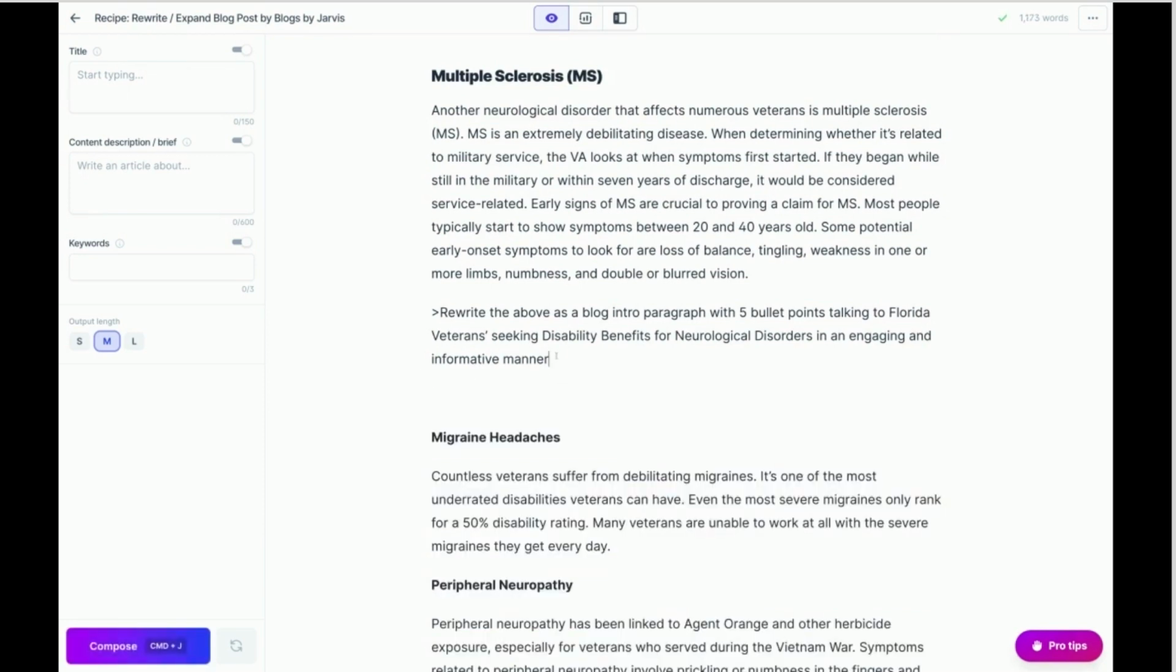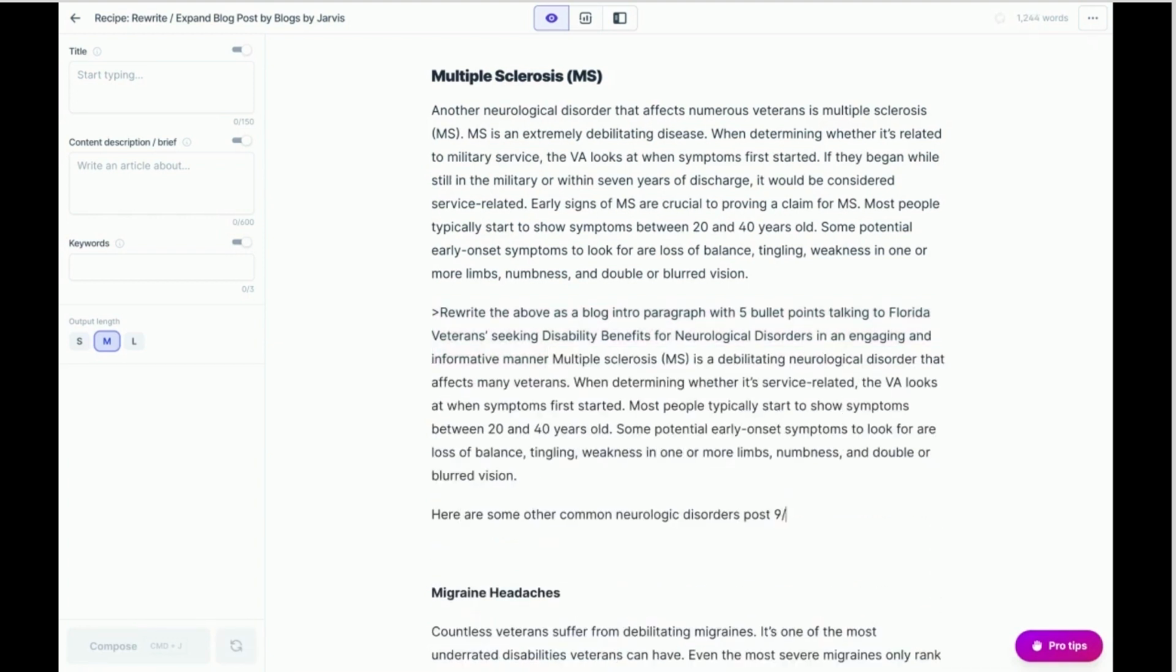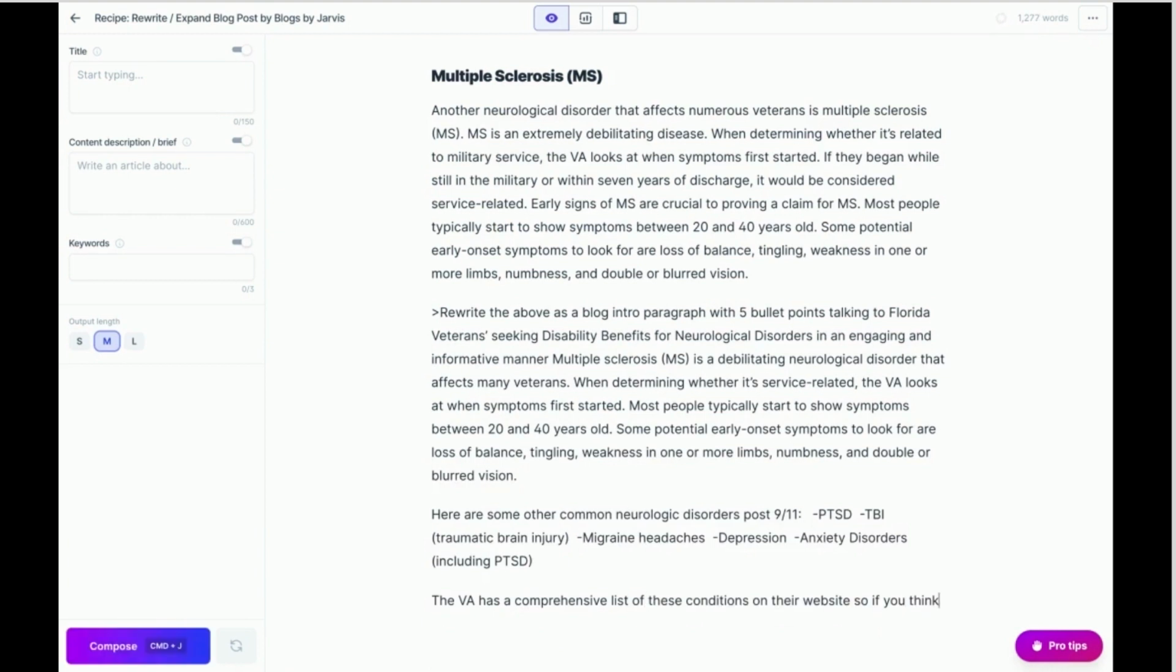So I'm just going to run that again. See, Jarvis can't produce perfect content every time. I mean, there's nothing to say that wasn't good content, but not in the context exactly that I wanted. Here you go. Multiple sclerosis is a debilitating neurological disorder that affects many veterans.